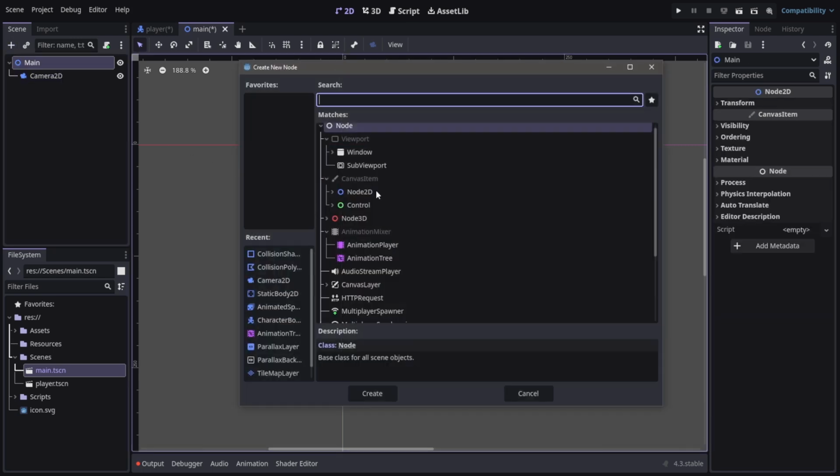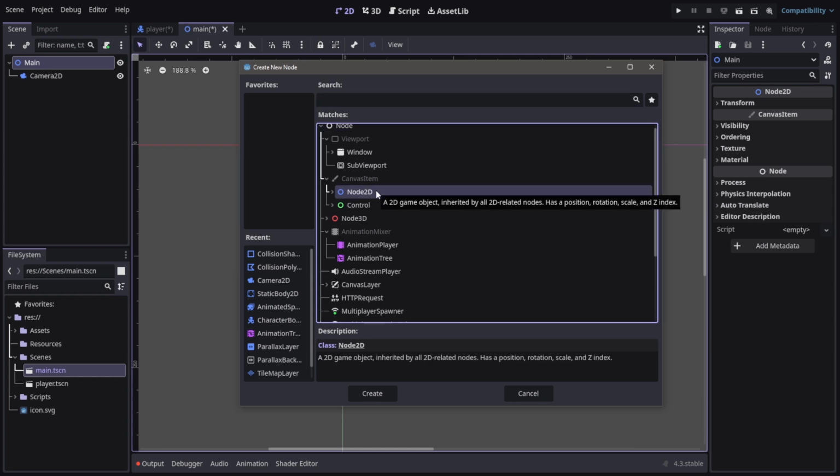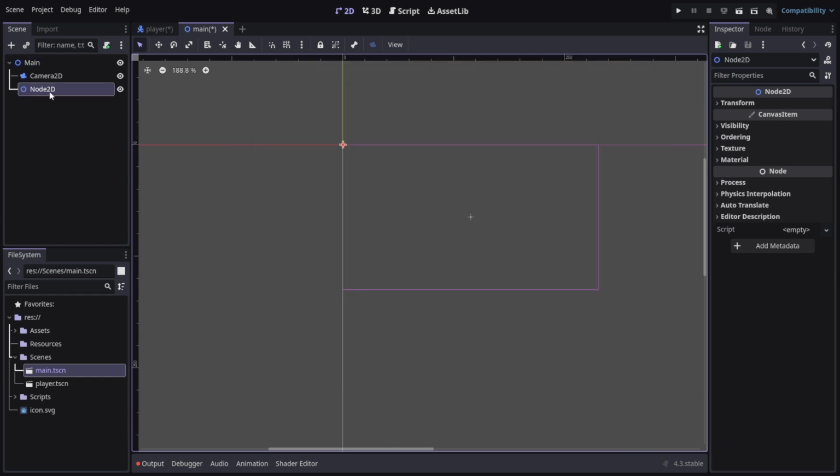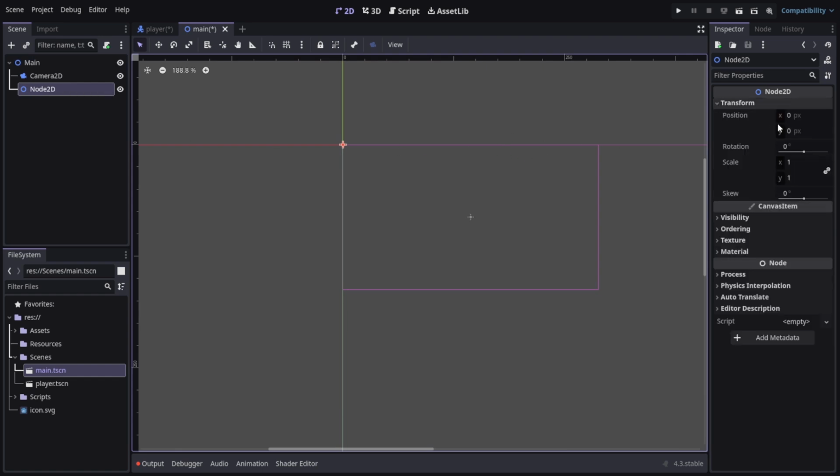So what a Node2D is, is a simple plain node. It doesn't have any properties. I mean, it does have some properties. I mean, it's not doing too much functionality itself, but rather it's a parent class for all of these nodes. Let's go ahead and create one. Now a Node2D has only a couple of properties. It's the position, rotation, and transforms.